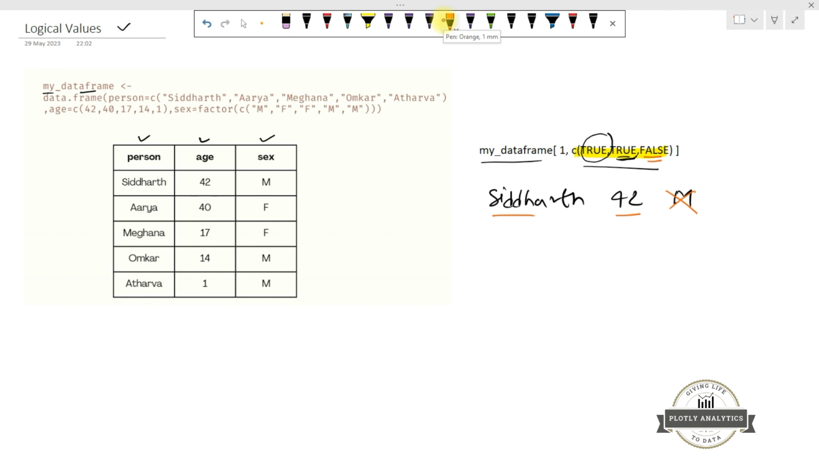And similar is the case if I flip this around for the row index position. It will print out the rows which have a TRUE boolean value, and it won't print out the rows which have FALSE boolean values. So this is how logical values are used for subsetting. Now let's go ahead and check our last type, the names subsetting.